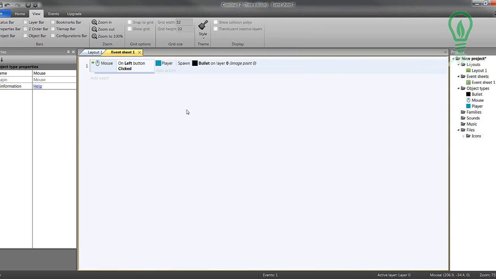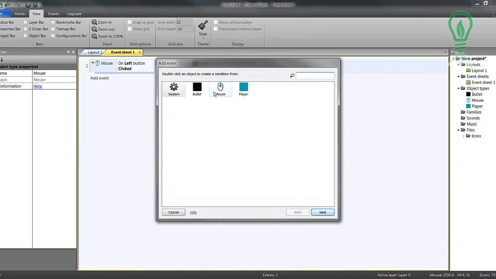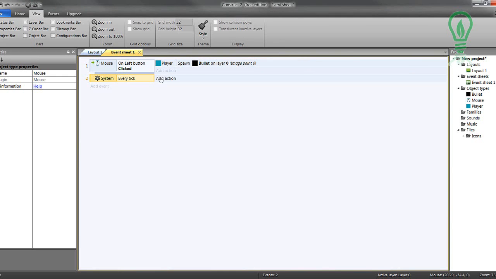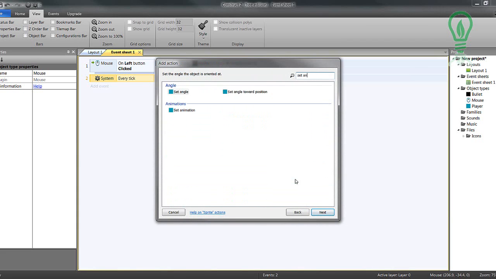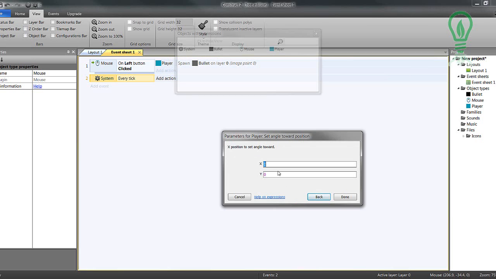Now we want the player to aim towards wherever our mouse arrow is. Go ahead and click on add event, system, every tick, player, set angle toward position, and type in Mouse with a capital M, dot X, and Mouse dot Y, and put Mouse.X and Y to their corresponding bars, like X, X, Y, Y. Done.